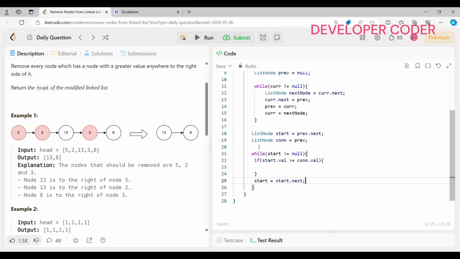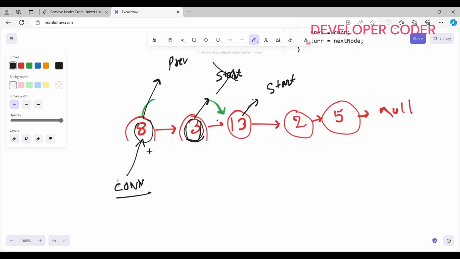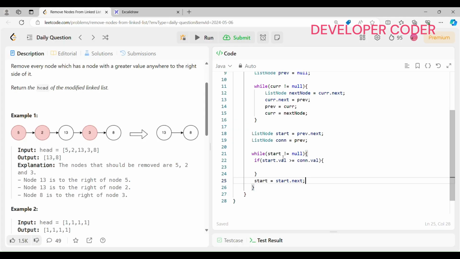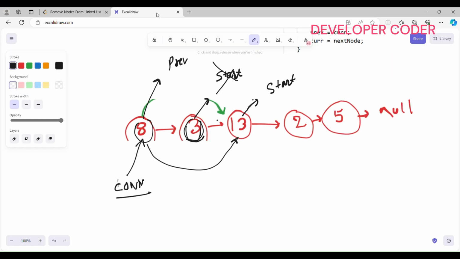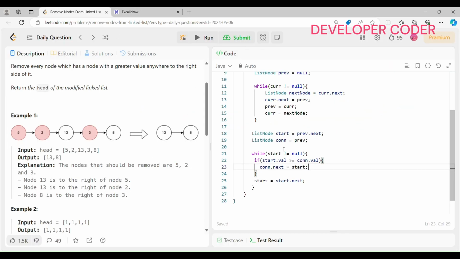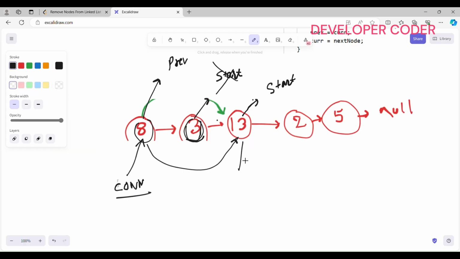So what I am going to do here is make the connection. This is the connection 8 to 13. I am going to point this connection to 13 now. So connection dot next is equal to start. Connection dot next is pointing to my start. That's it. And after that my connection will become my new start. So now this will become my new connection.